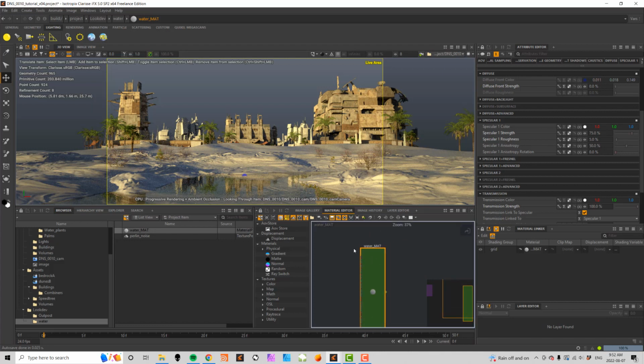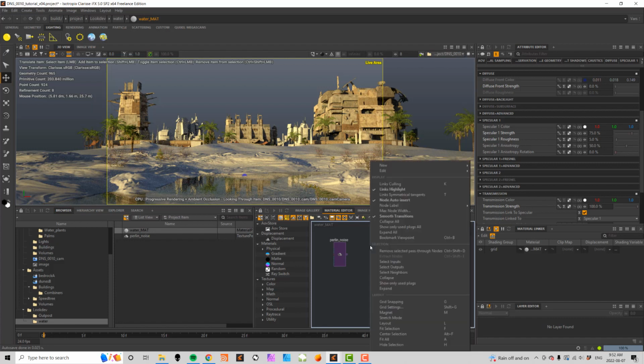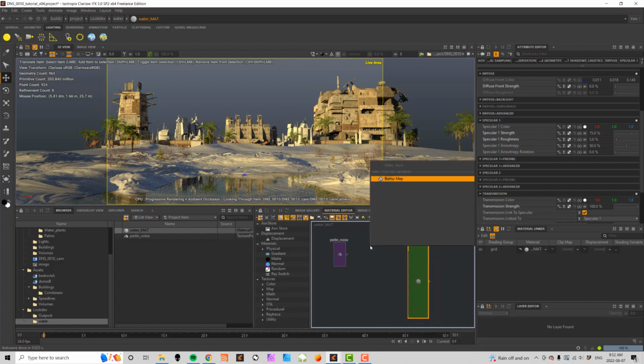But before we do that, we need to create a normal texture. So I'm pressing Alt, and with the middle button, I'm clicking and dragging to pan around this material editor. And you can also use the mouse wheel to zoom in and out. So what I'm going to do now is right click on the window and type bump. You will notice that the bump map appears.